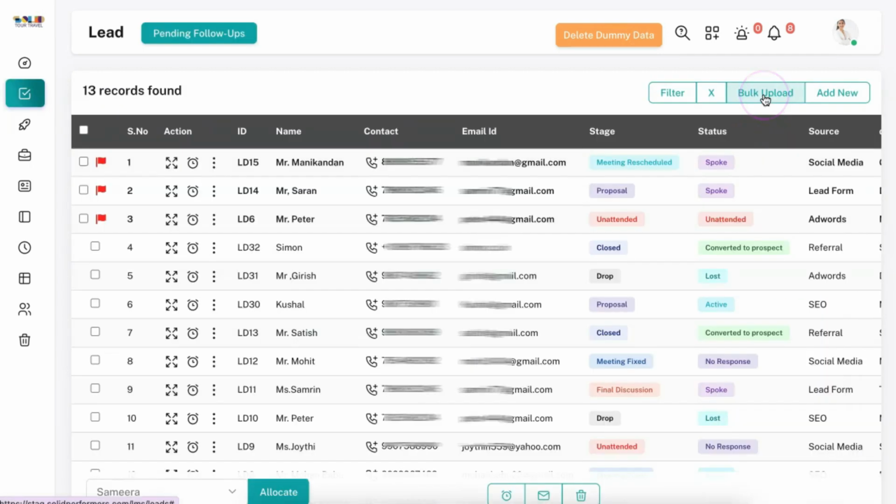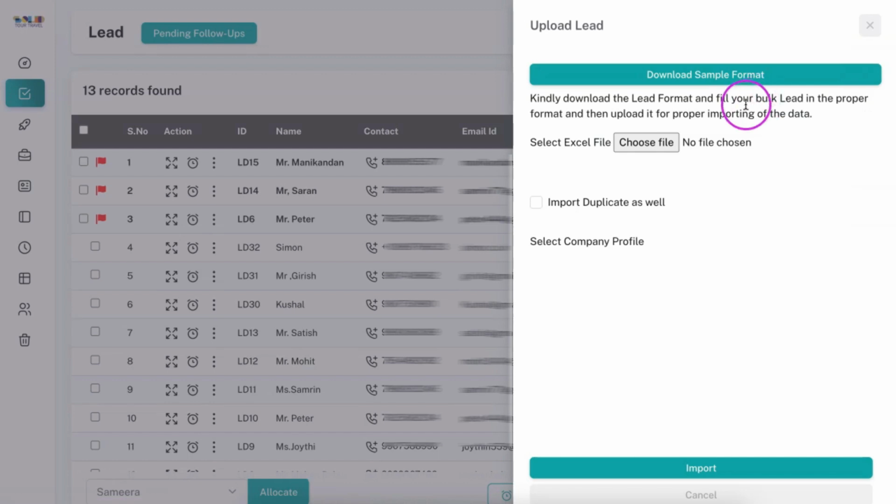In case you want to perform a bulk upload of leads, you can click on bulk upload, download the sample format, fill in the data and upload it. This will be primarily useful in case you want to upload all your existing leads in one click. It is very simple for you to upload all the data from Excel or any other sources.